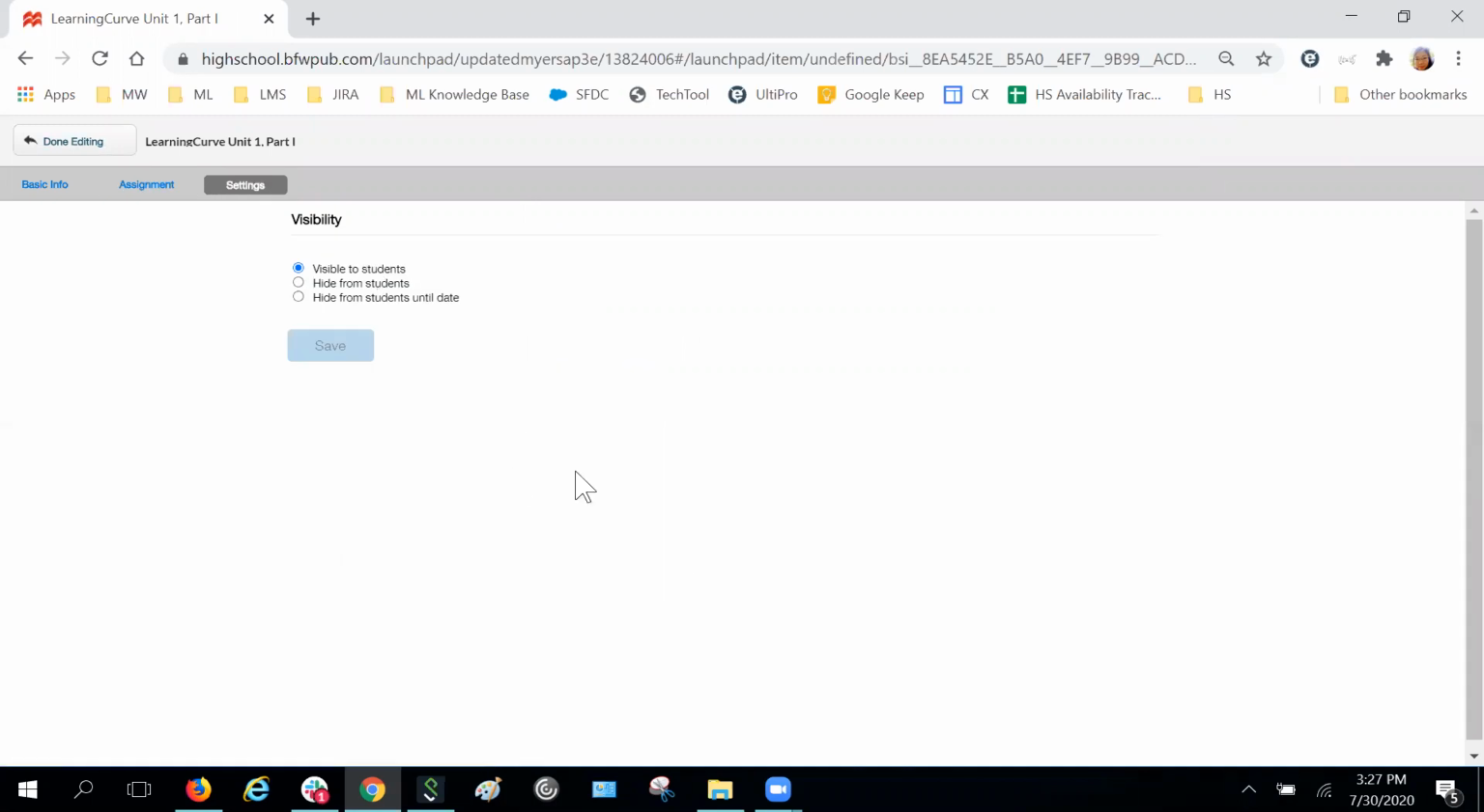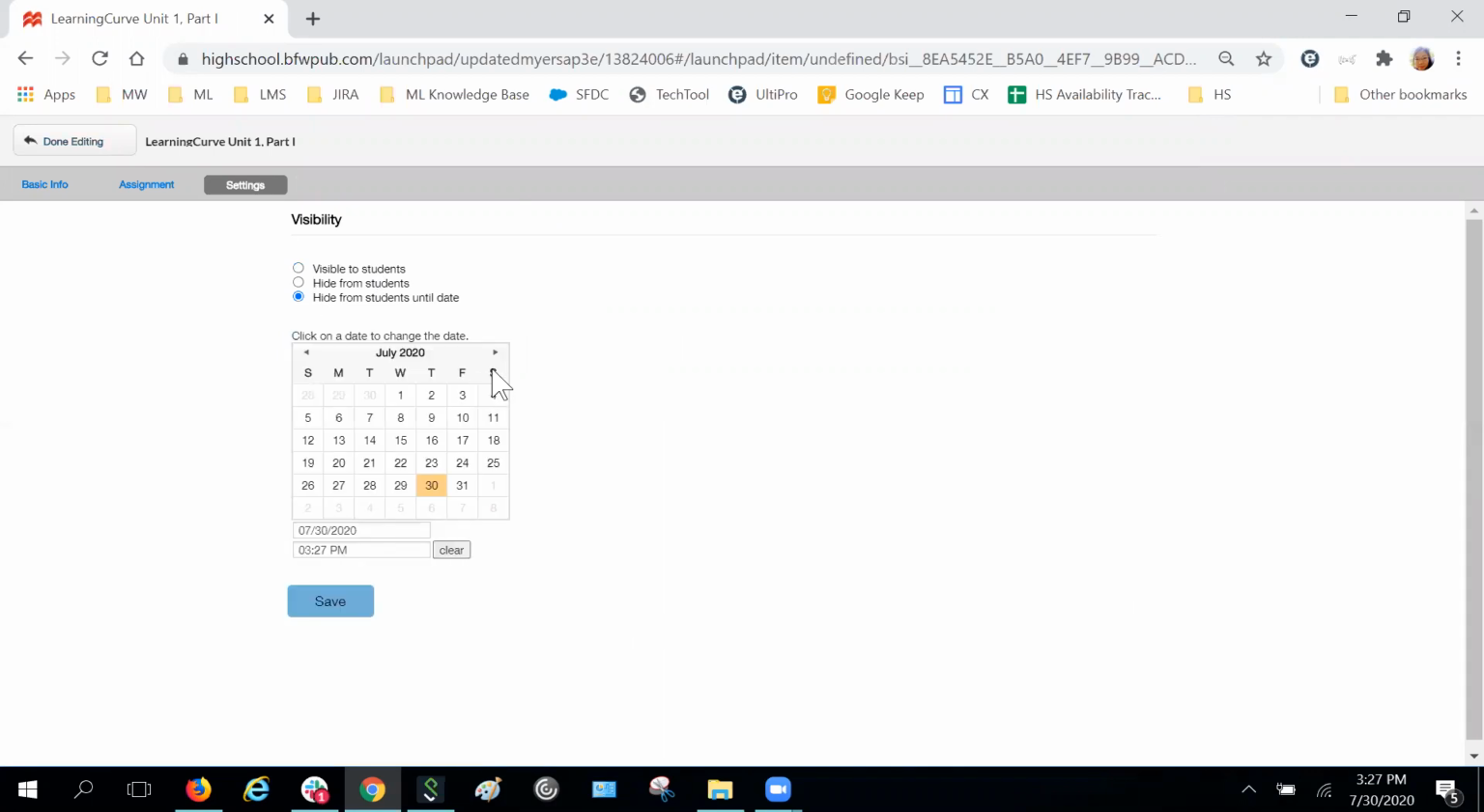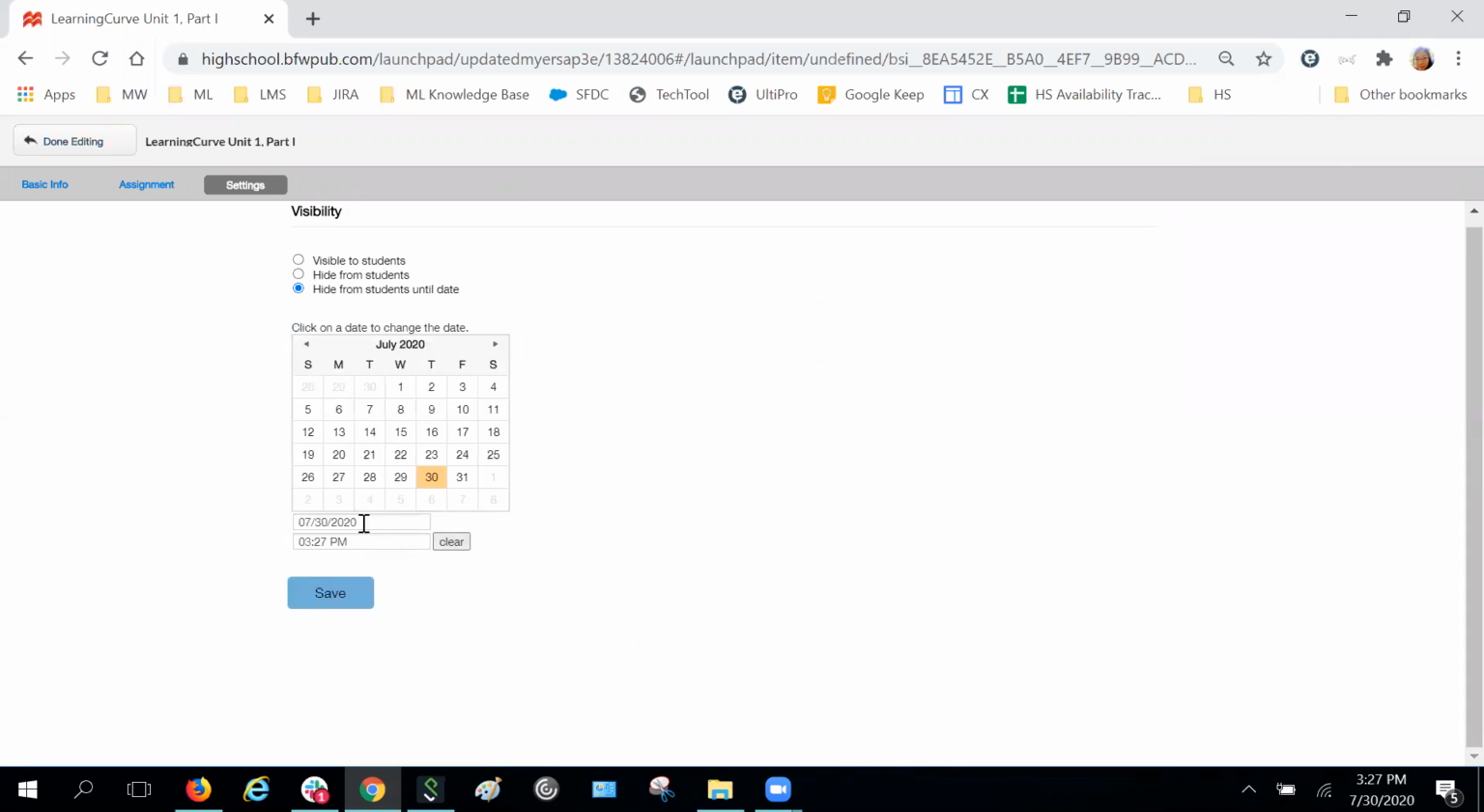So right now I have it visible to students, but I can hide from students until a visibility date. So I can schedule the date and time that it's going to open up for students. And I'll go ahead and click on save.